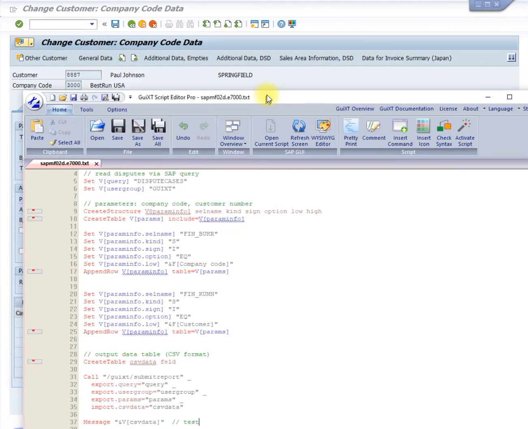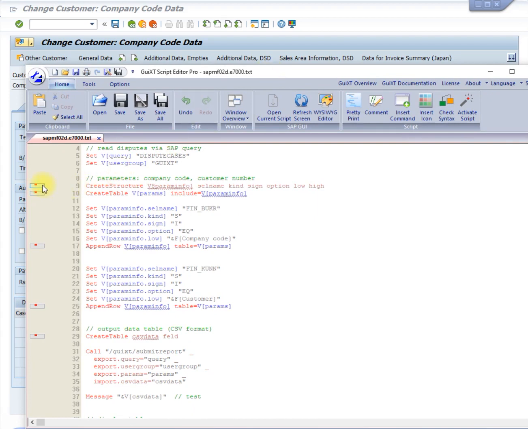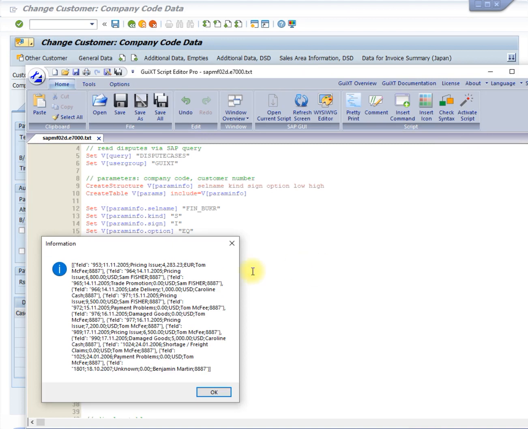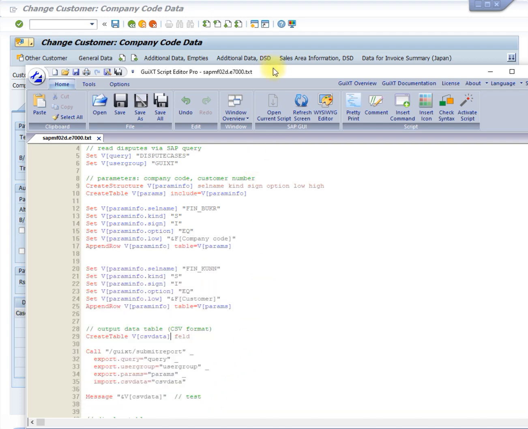The script editor indicates several errors. Square brackets are missing in several places. Save and activate again. That's better. The data in CSV format look plausible. But now we have to transfer the data to our table.